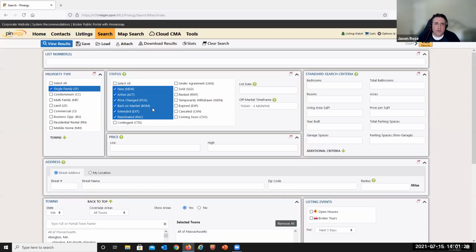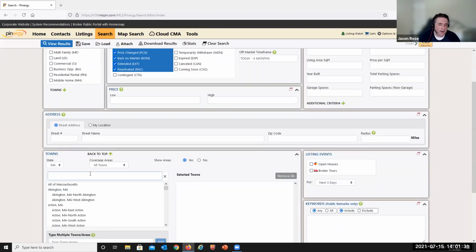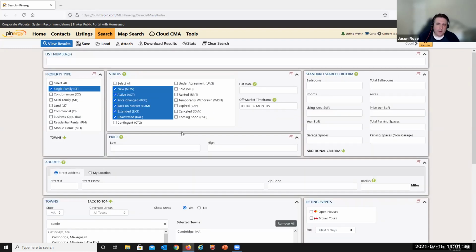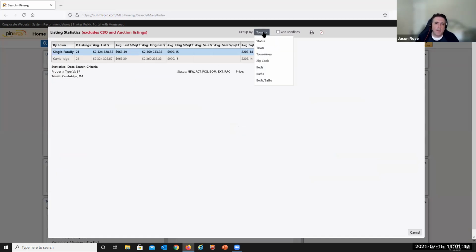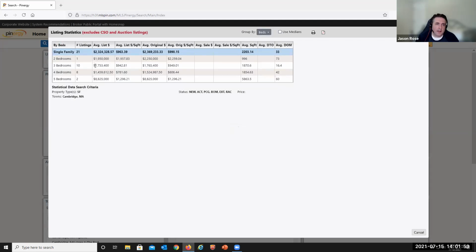The other stat you could do is go a step further and say, show me just Cambridge results. So single families on the market. Now we're narrowed down to just one town, Cambridge, in which case there's 21 on the market. I could say I want stats on the 21, but I want them broken down by bedrooms. So group by bedrooms. Then if you're looking for a 2-bedroom in Cambridge, there's only one, they're asking about 2 million. But if you want a 3-bedroom, that's what most of the listings in Cambridge have, 3 bedrooms. There's 10 of them on the market, and the average is 1.7 million.